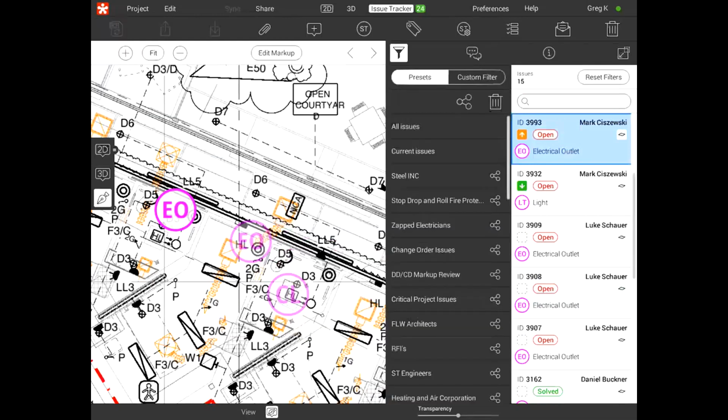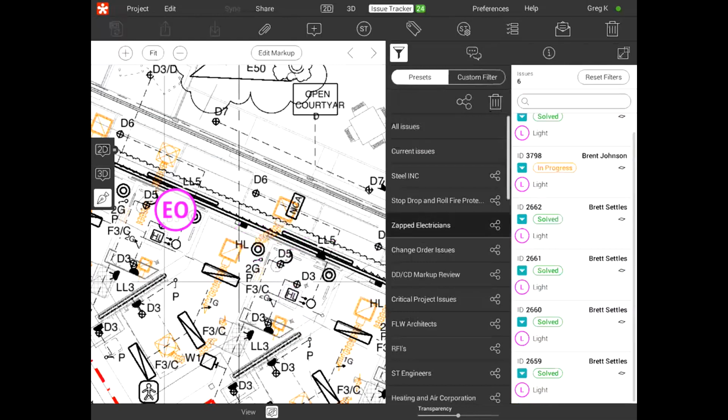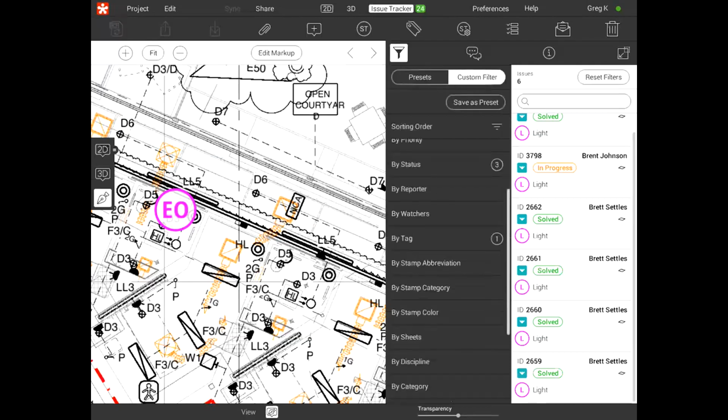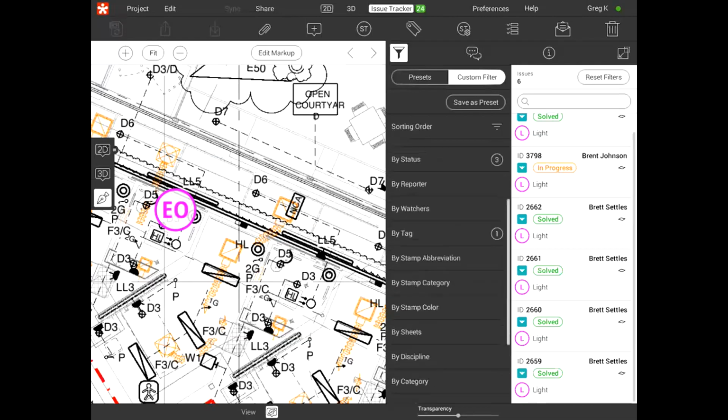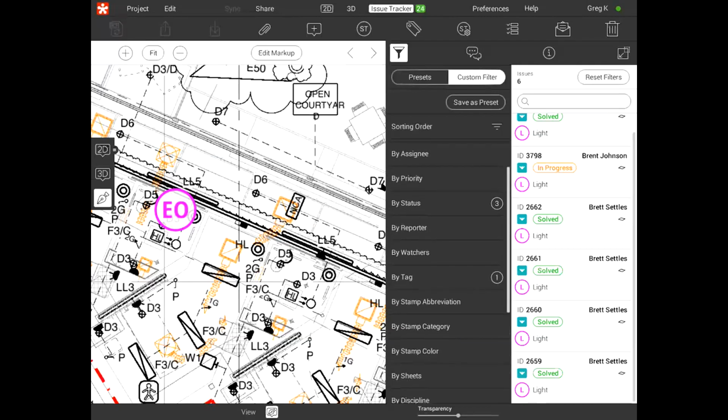Additionally, what would probably have been done is we would have set up a preset for all of the electrical contractor's punch list items. So if you can see our pretty bad attempt at humor, Zapped Electricians, when I click on that preset, you'll notice how it gives the breakdown of the 6 issues that have been filtered to that preset, which you can do simply by coming over to the custom filter option and creating whatever filters you want based on all these categories, and then simply clicking Save as Preset, which is up there towards the top right.